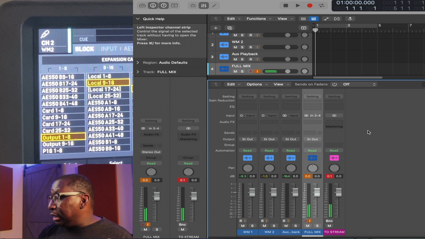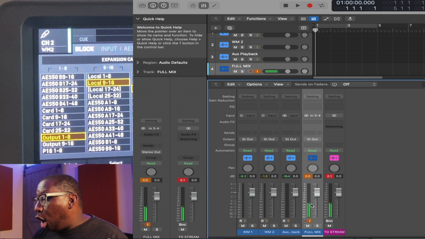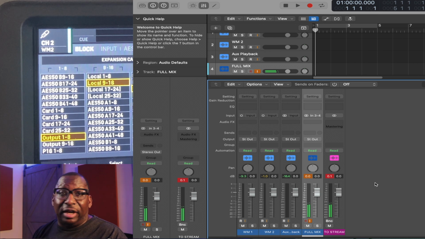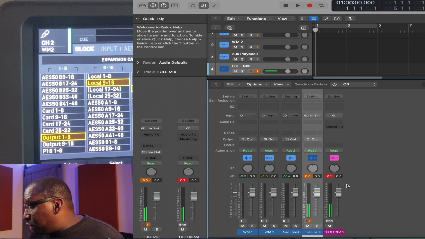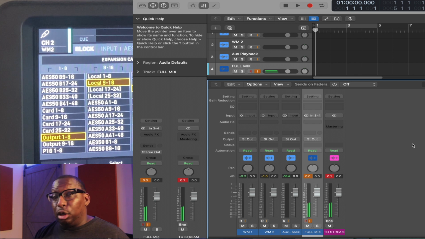And voila, look at that. We now have our main mix showing up here. So you would do this on whatever device, if it was OBS, ProPresenter, what have you. You would do the same thing right over here. Inputs 3 and 4, or whatever yours are.